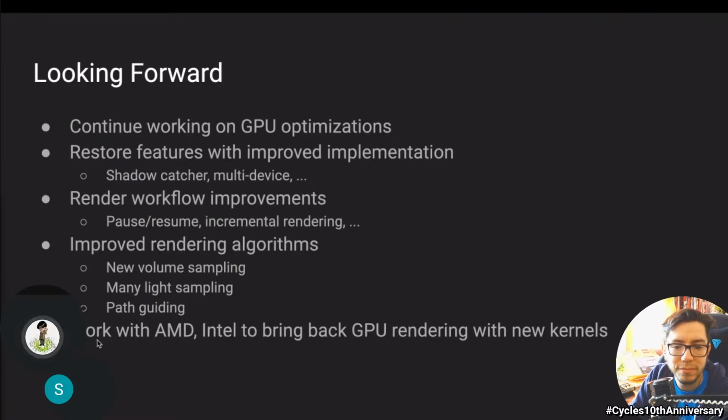And then beyond that, once we have most of the functionality back in a better way, we'll also start investigating better light sampling algorithms. Particularly, there are three types of algorithms that we're looking at. One is better volume sampling using more modern algorithms, just to reduce noise in general and improve performance, and to put more advanced algorithms on the GPU.